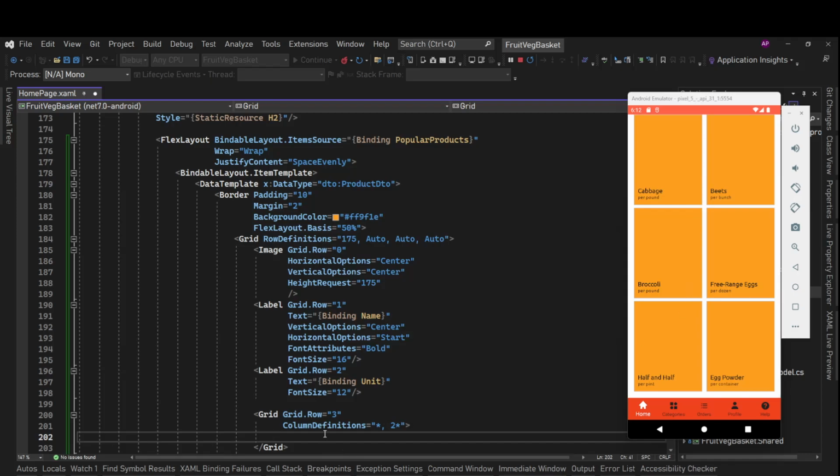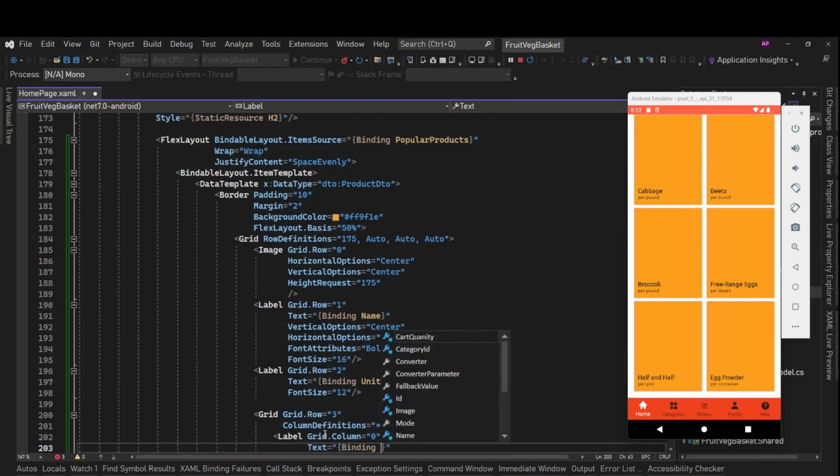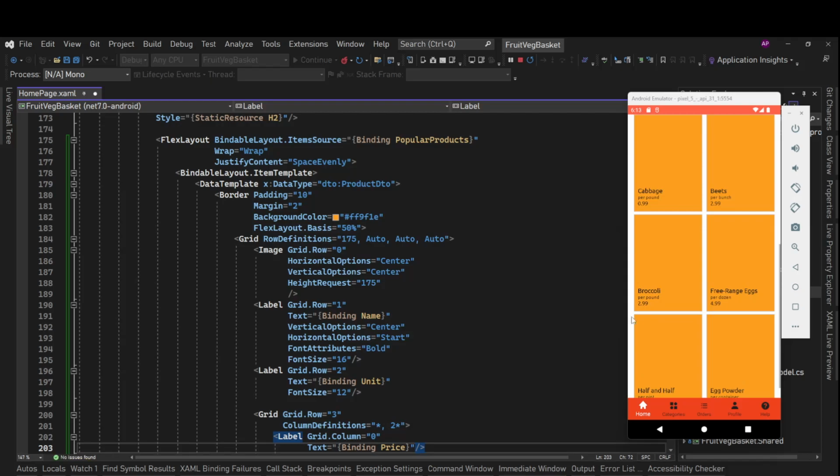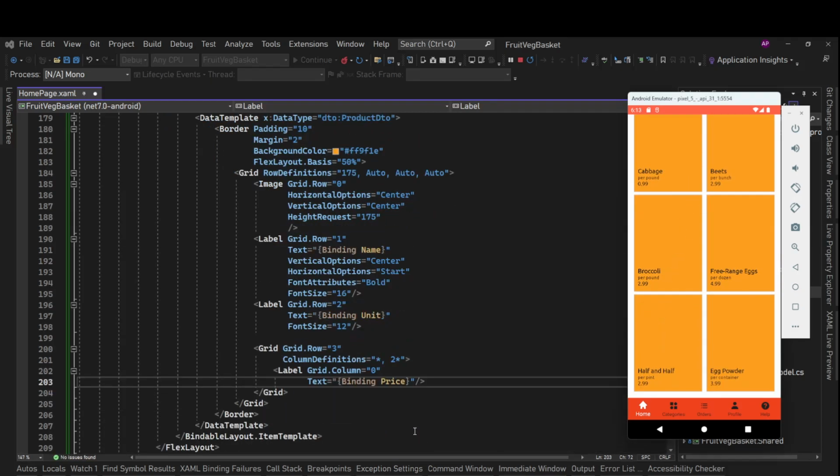Fine, in here now we'll have first a label for price, which will be grid dot column 0, and the text is going to be binding price. If we save it, we should see this. This is the price. Let's format this price. So we'll say string format. For now, I'm using this hard coded format, you could say.